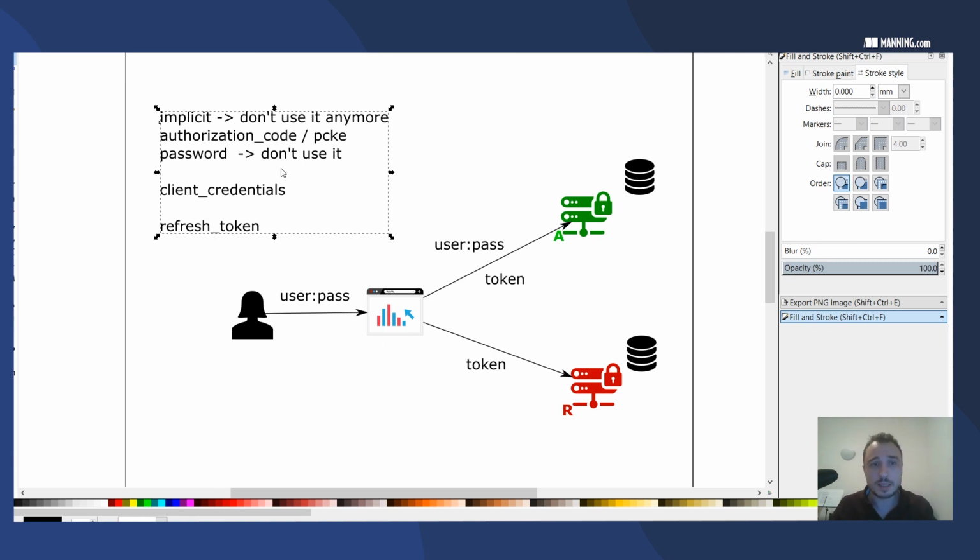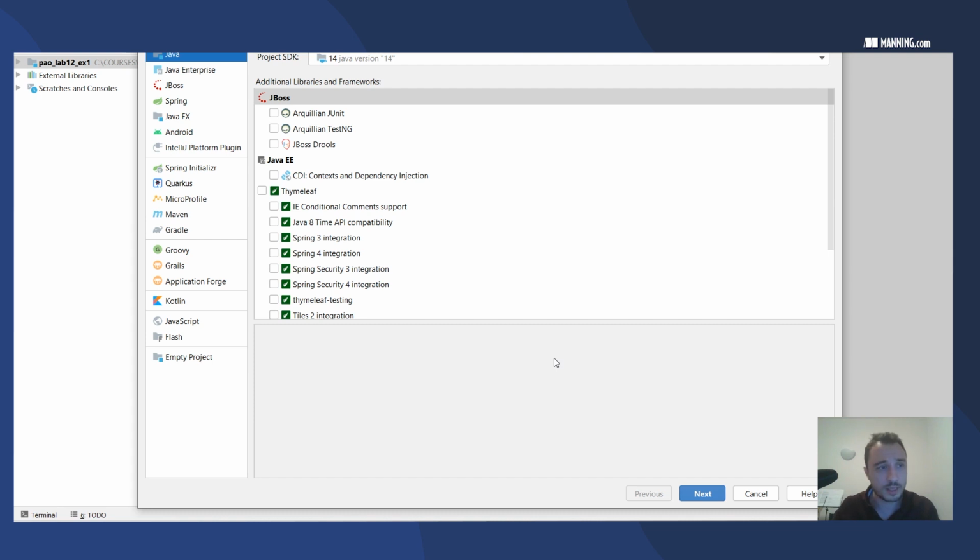So now let's go and see how we actually implement an authorization server using one of those, because again, we discussed them in general, and you will see immediately why.